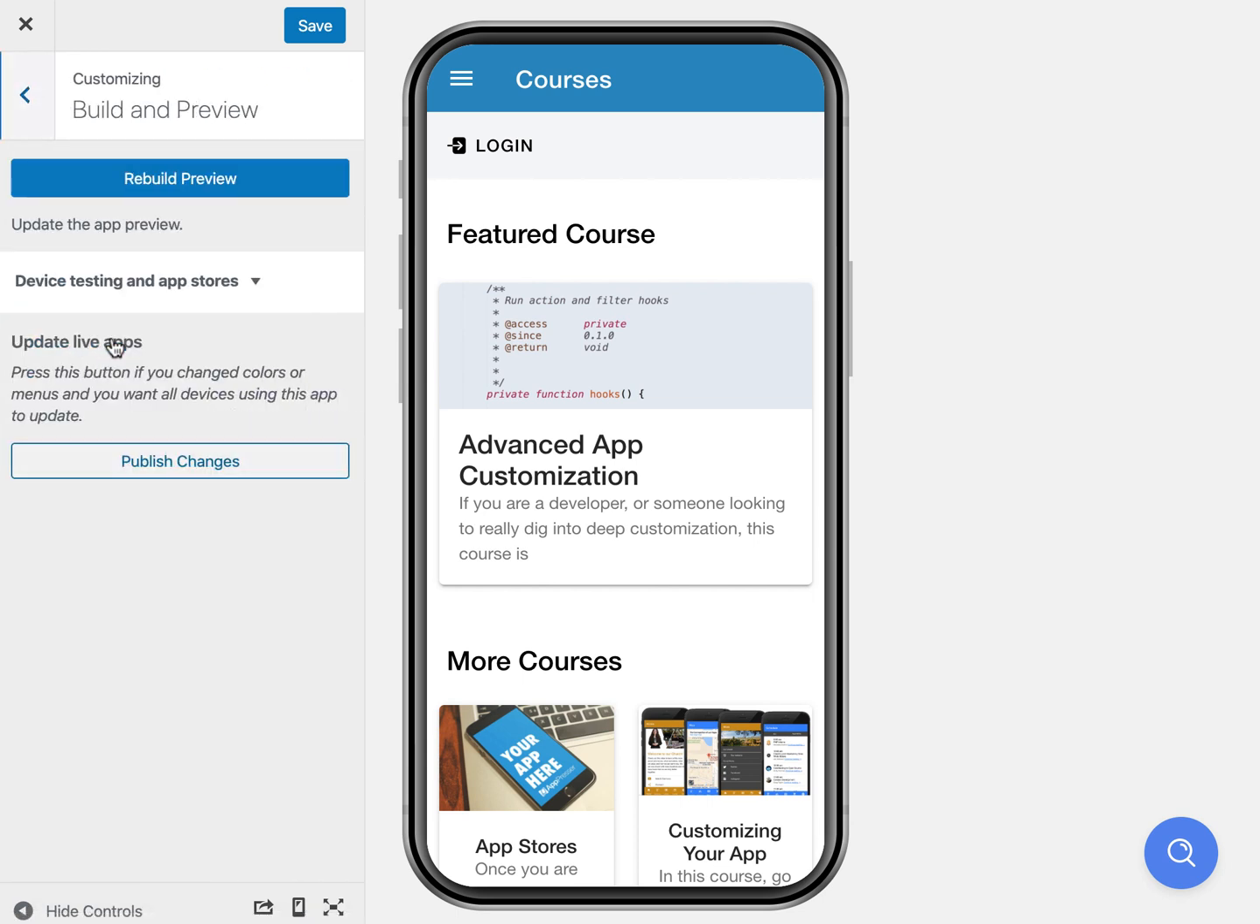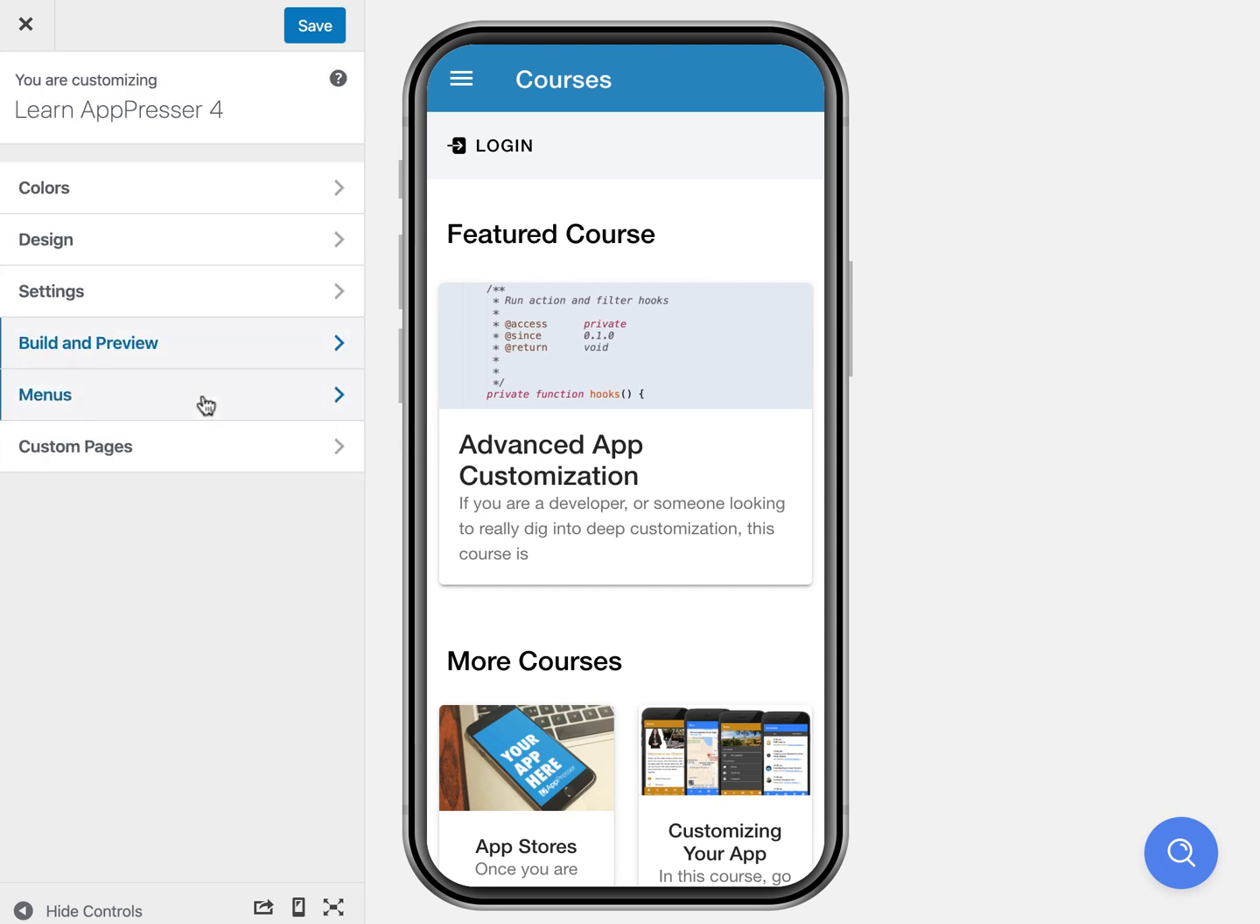On the build and preview tab, this is where you're going to be able to rebuild your app after you make changes. So you don't need to rebuild your app unless you are adding custom pages to it or you made some other changes that are not showing up in the preview. But for things like colors and just changing the name of a menu item, things like that, you don't actually need to rebuild. You just need to save and the preview should refresh for you.